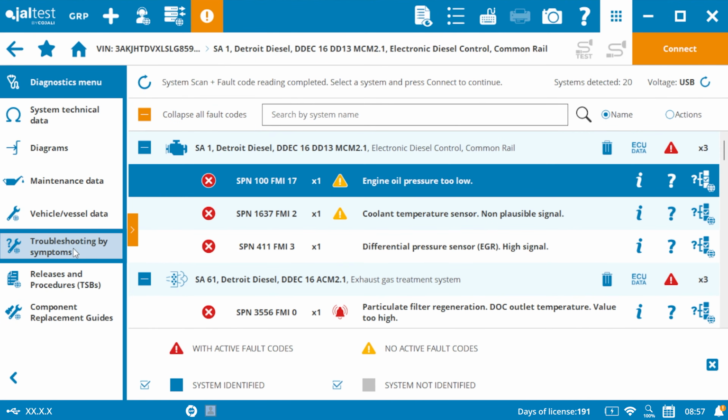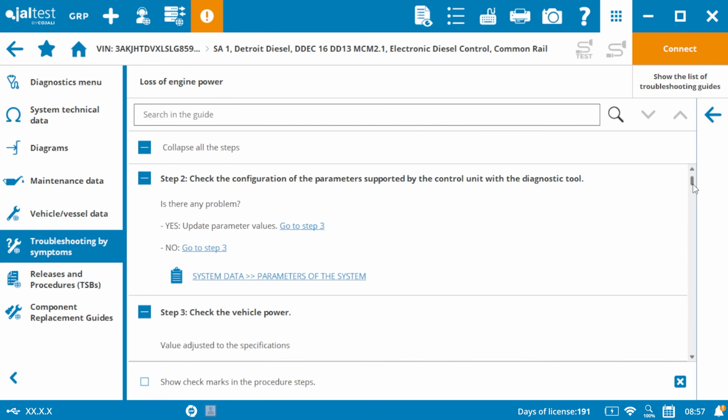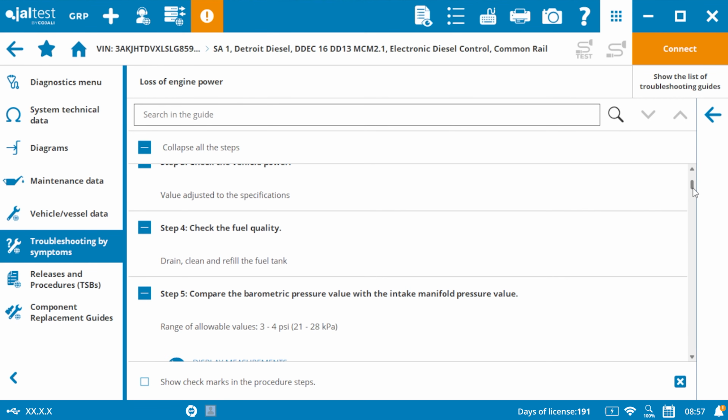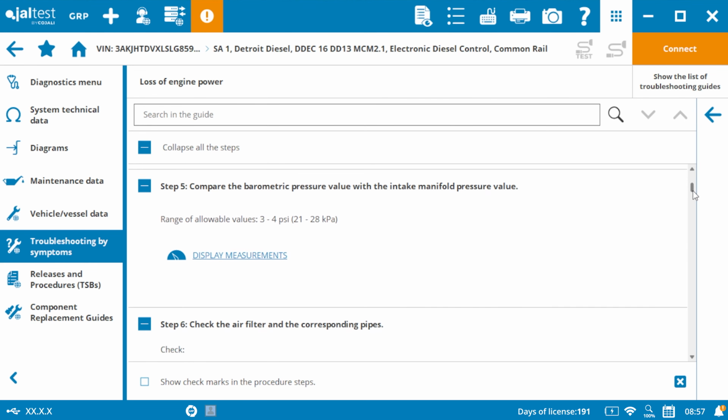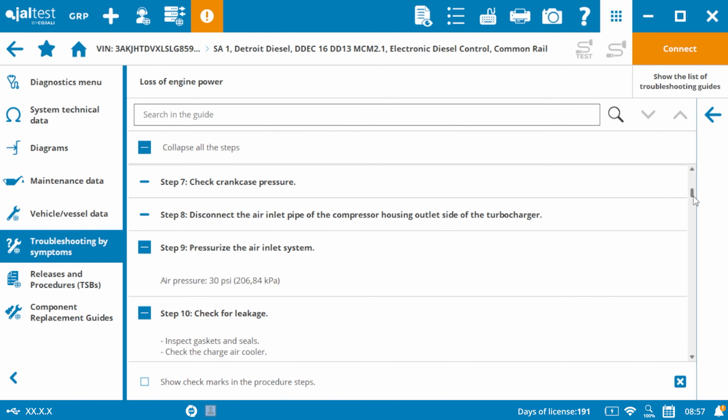Another useful feature is troubleshooting by symptoms. Even though Jaltest primarily deals with electronic systems, this section addresses common mechanical issues, such as loss of engine power or excessive smoke. You'll receive guided steps to help you diagnose and resolve these issues efficiently.